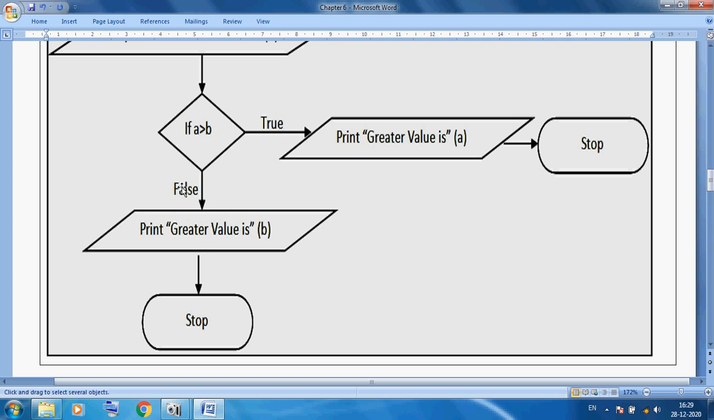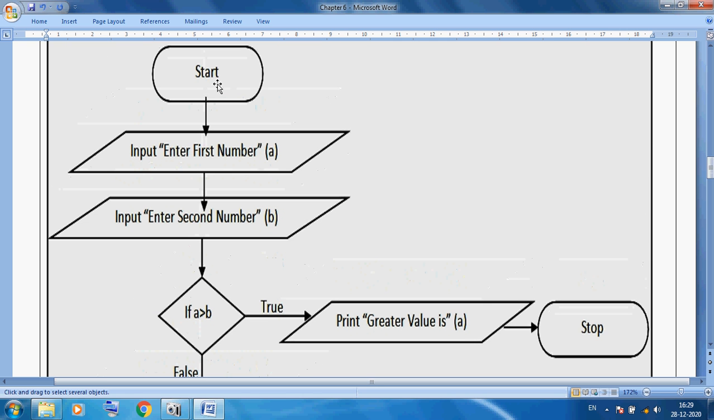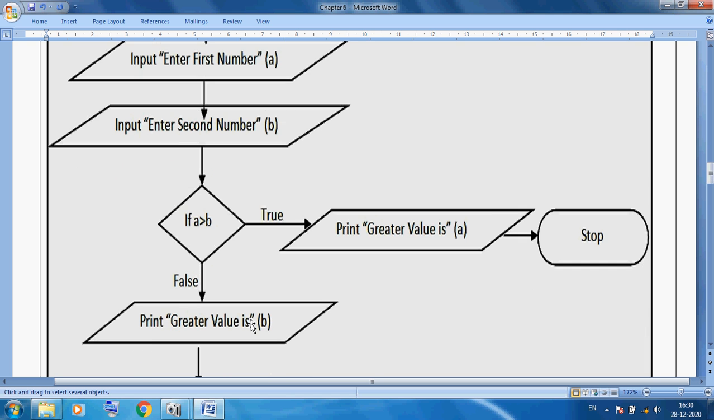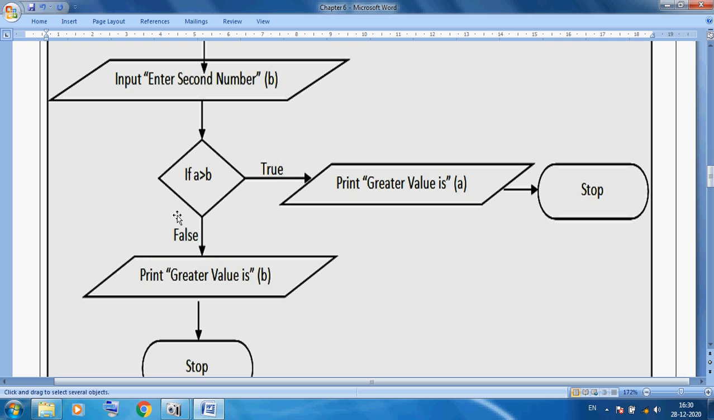So you can see the proper connecting. First we start, then we use an arrow, then put first number, second number, then we use our diamond box, where we specify the condition. If A is greater than B, then we say greater value is A. Otherwise we say B is greater, so we use false, and we say greater value is B, and then stop the flowchart in this direction also and in this direction also.